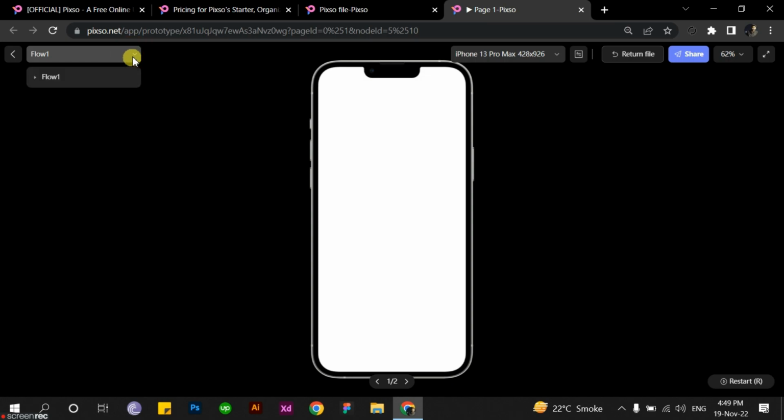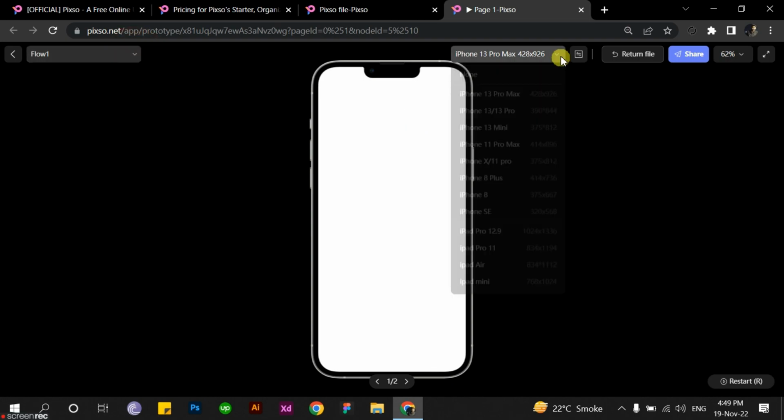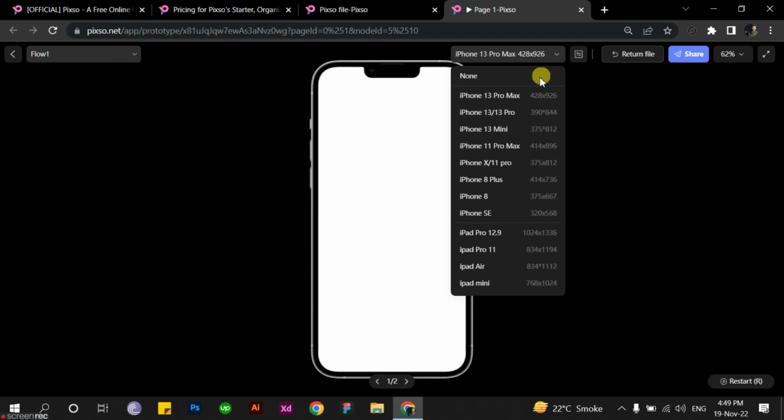Here on the left side you have your flows. Where do you want to start the prototype, or how many flows you have. All of the flows will be available here, if you have multiple flows and multiple prototype mappings. So here you have this feature, which is very cool, and I think it's very useful and a great feature. They have provided different mockups here.